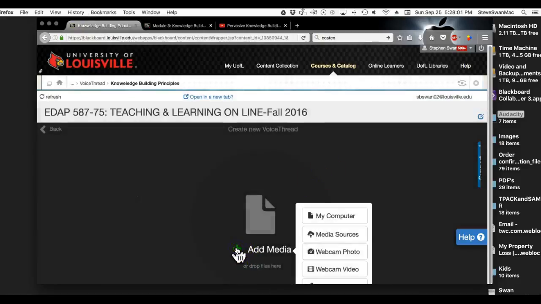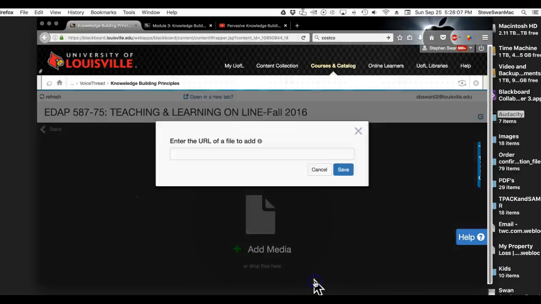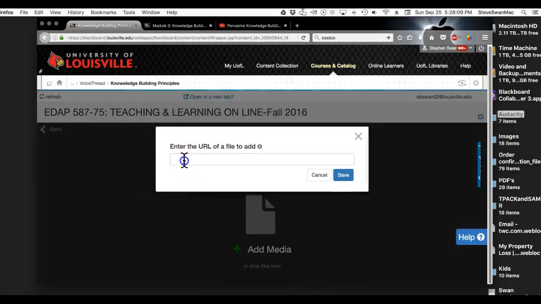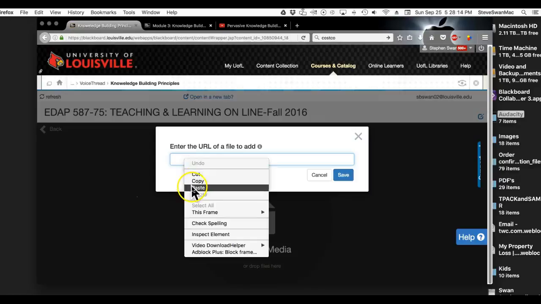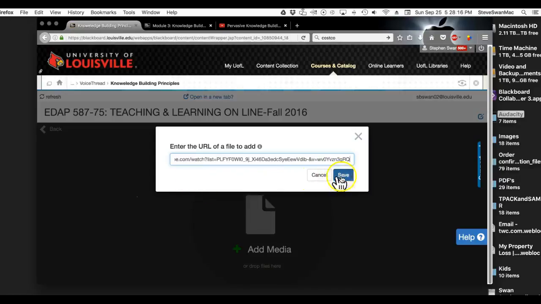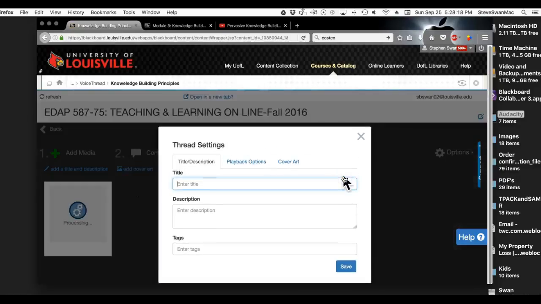I'm now going to add media, and way down here, I think it has to do with my screen resolution, there's a link here that's called Enter an URL. And as you can see, it's now waiting for me to put the URL in. I'm going to paste that in, and I'm going to save it. Now, right away, it's asking me for a title, and we're just going to call this Test VT. But look what we can do.